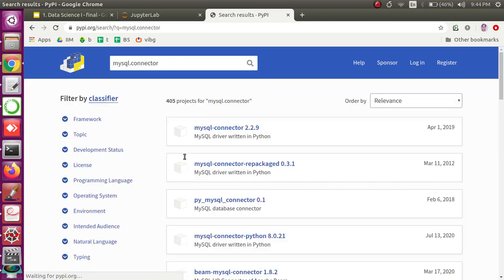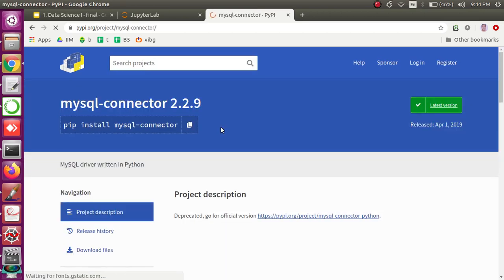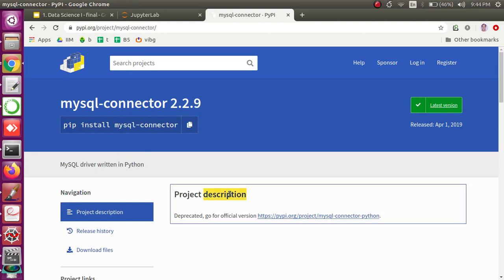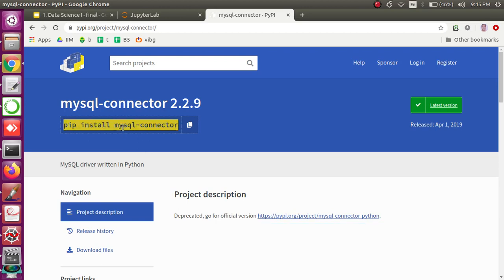For example, MySQL connector is one you may want to install on your system and use. You can get this package installed using this command. You just go to the command line and run pip install. Remember, you don't have to go to the Python prompt. Just open CMD on your Windows machine, and in the black command prompt window, simply install it using pip install mysql-connector.